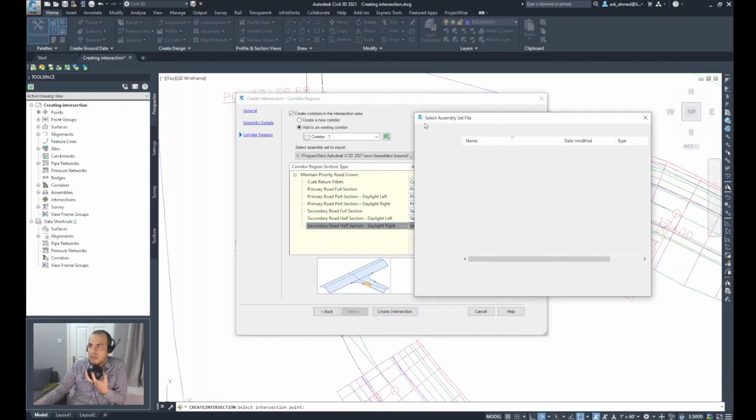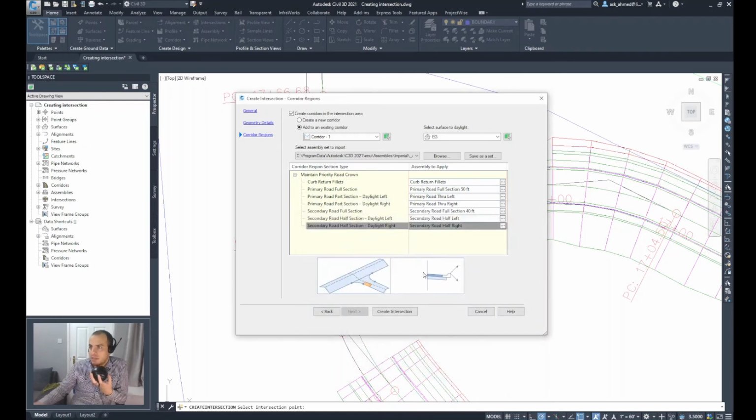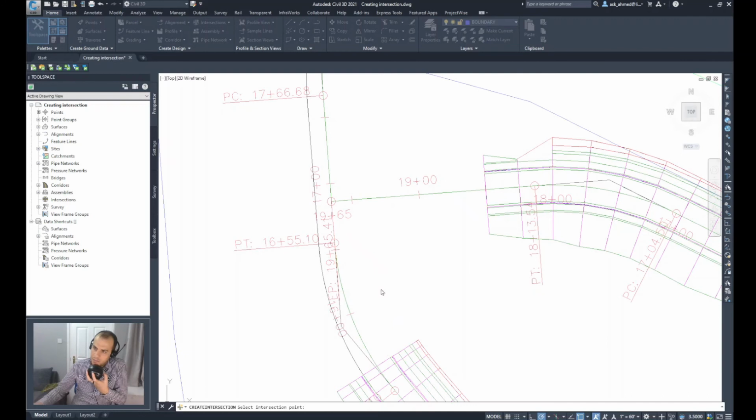So if you click to save as a set and then give it a name, for example road 1, road 2, and say save, you can use that easily later, so you can import it rather than creating it from scratch. You can import that set later using the import tool from browse, and it will fill that table automatically. Now I've finished, so I'll select create intersection and see the magic.